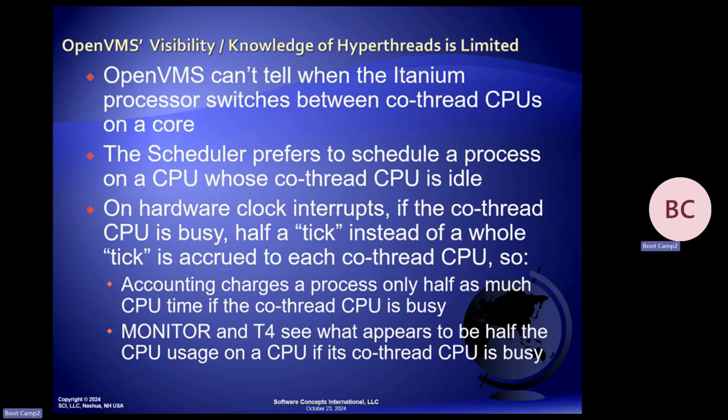All right. Our visibility with our tools on VMS is limited with regard to hyperthreads. VMS can't tell when the hardware switches back and forth. It just has to make some assumptions. The scheduler does prefer to schedule a process onto a CPU if the co-thread CPU is idle. So there's a preference there in the code.